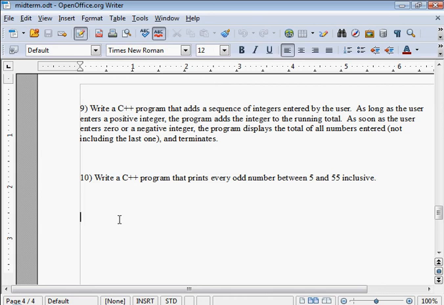Write a C++ program that prints every odd number between 5 and 55 inclusive. Inclusive means include 5 and include 55 when you print the list. And you don't need to include the main. You don't have to put the main function in there. Just give me the code. And if you have a syntax error in the code, that's okay.